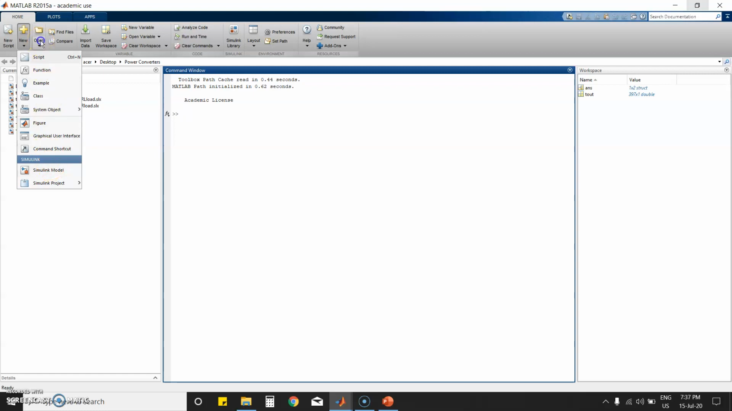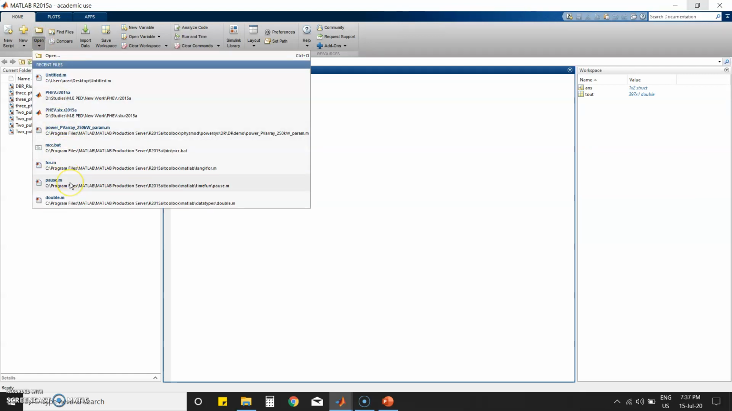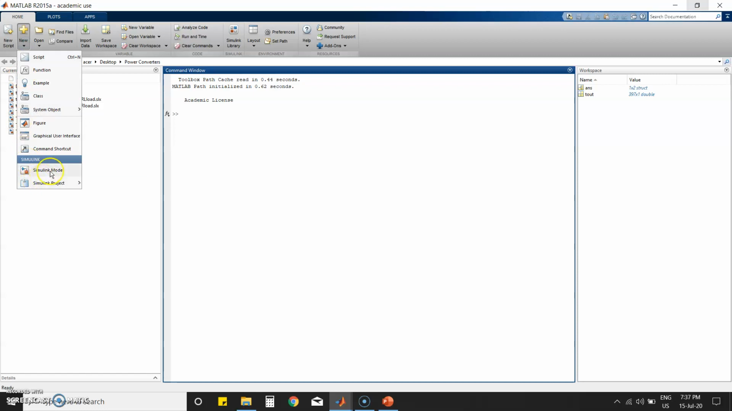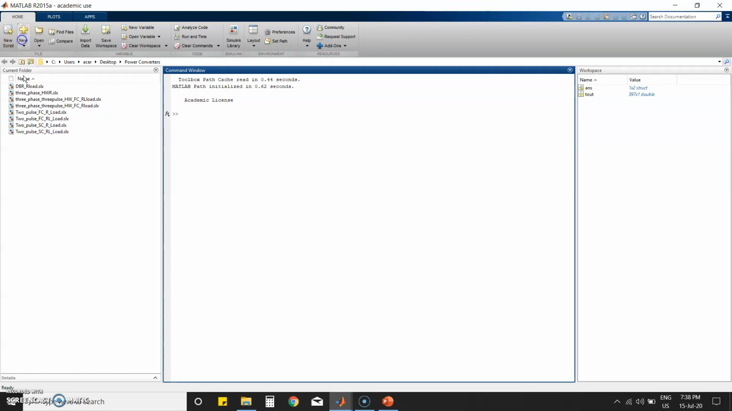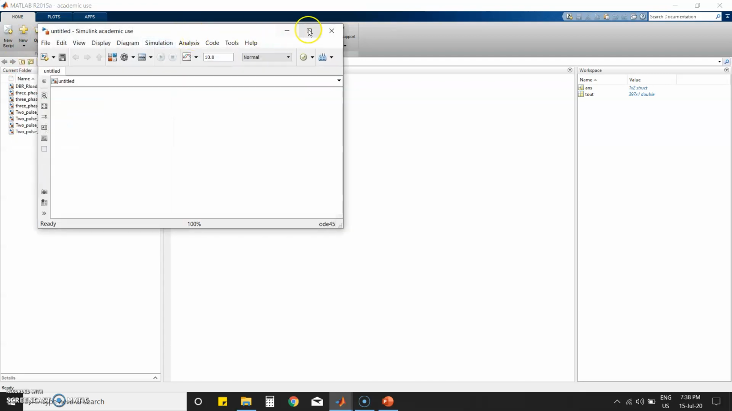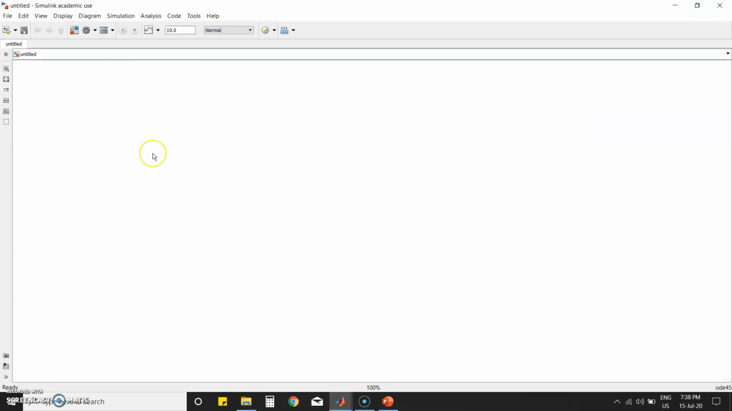Similarly, you can open already saved files here, and so now here we shall just open a new simulation model in order to create a power converter in MATLAB Simulink. So the first step is to create a Simulink model from New to Simulink model. So this is a blank workspace for your Simulink.